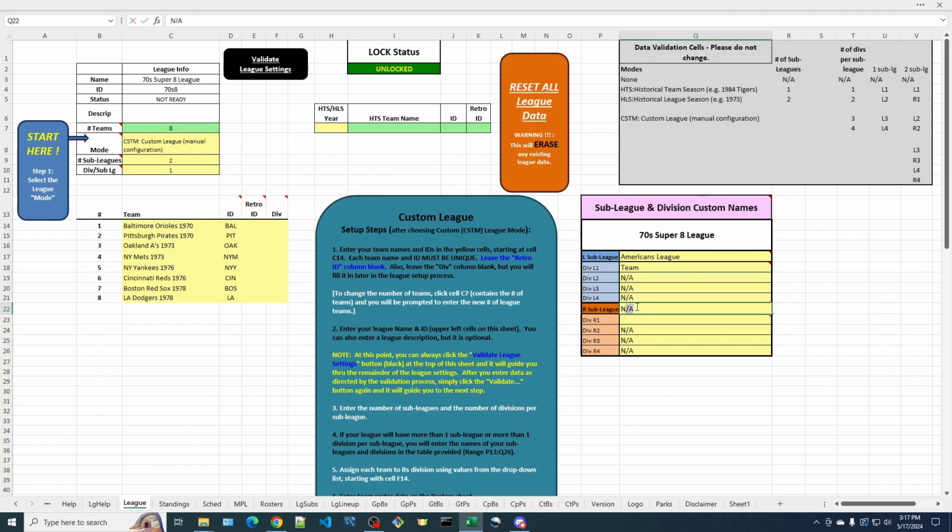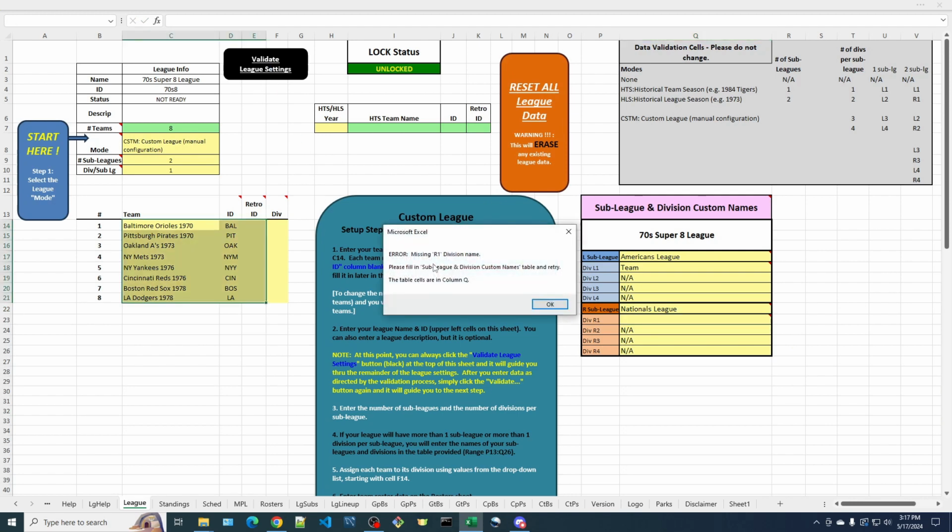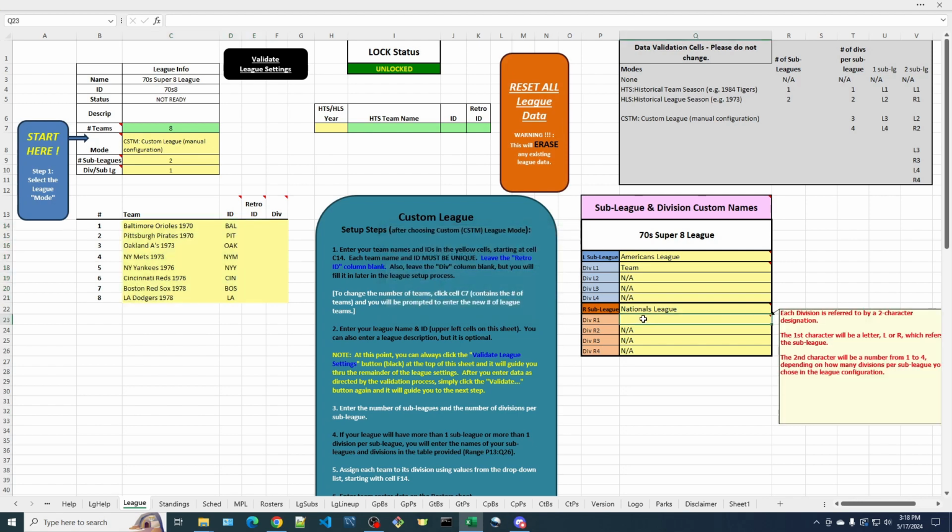So here, the Nationals League. And right now, if I hit validate again, let's just do it for fun. It's going to say, hey, you're missing this R1 division name. So fix it. So here, I'm going to call that also team. It doesn't matter if I've already used it. So now I'm going to hit the validate again. So I think I'm done with that.